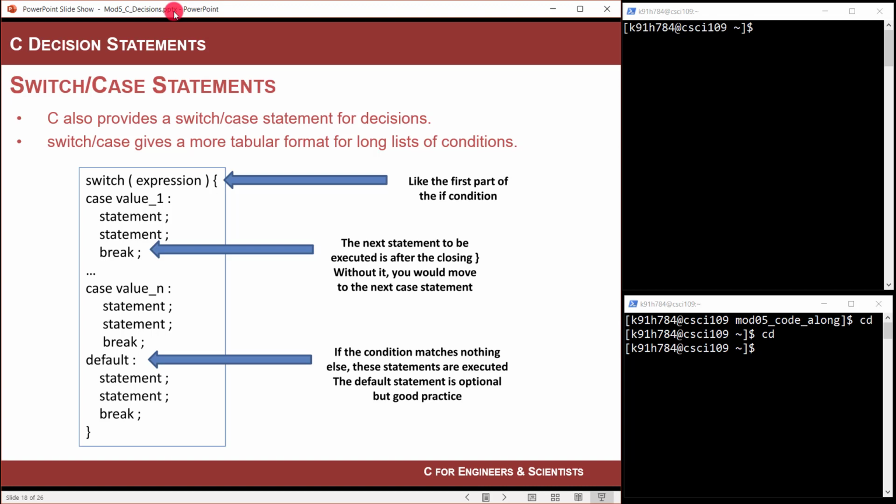A switch case statement in C provides a more tabular form to provide many conditions to check. Okay, and so this is really good when you have to check for a lot of different things. So let's take a look at this. The syntax for it begins as a switch. So you type the word switch.